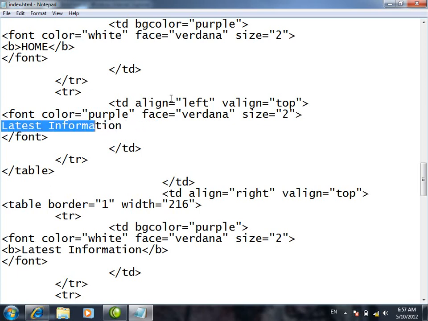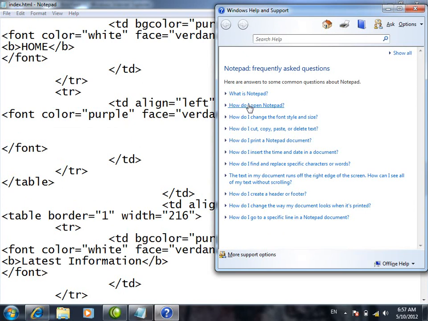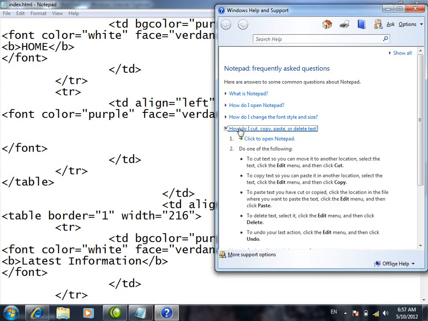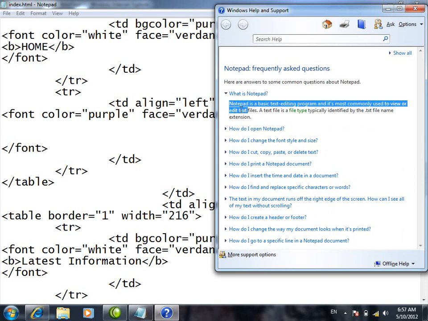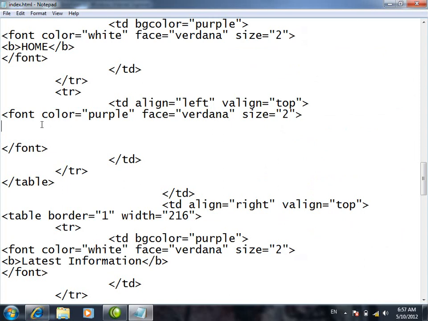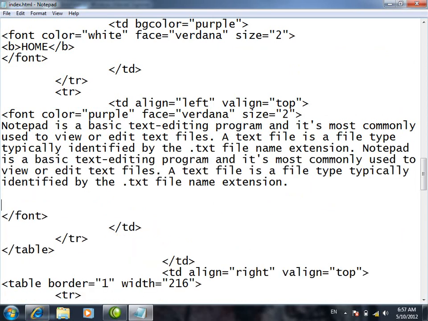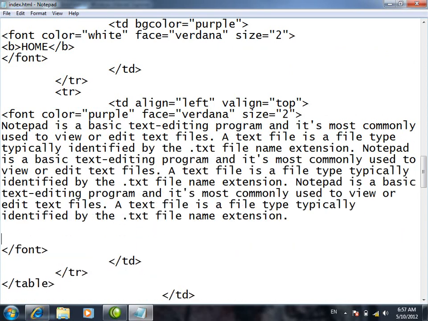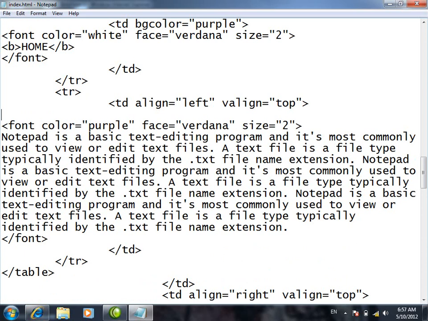And instead of latest information, here I need a lot of text. So F1 from keyboard. This is no. I need some more text. Okay, let me copy this one text and I will paste it again and again, right? This one text selected. Control C. Paste it here. One time paste. Control V. Two times paste it. Three times paste it, right? And if I enclose all of them in a P tag, any problem? P tag started. And here I'm going to close the P tag.